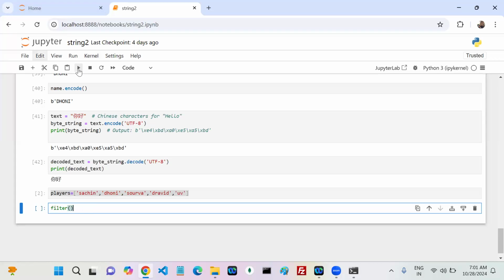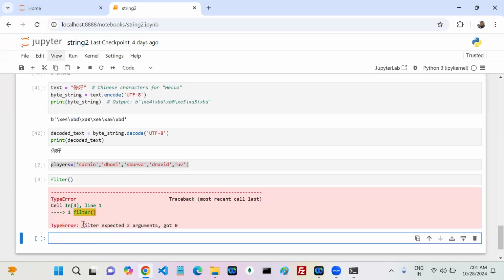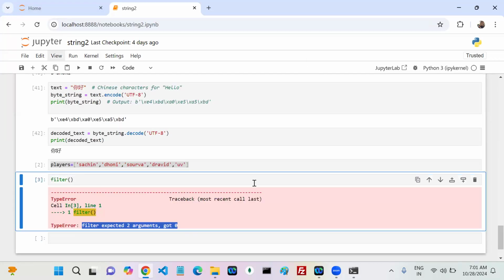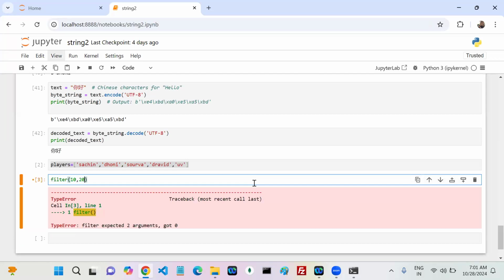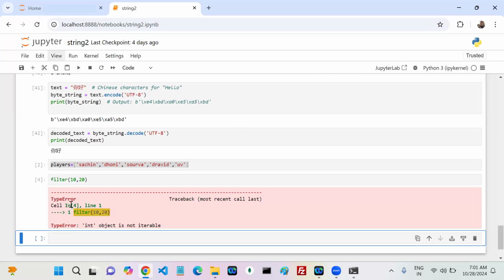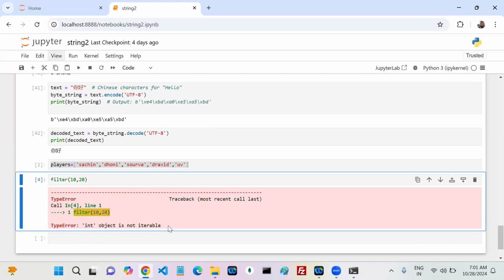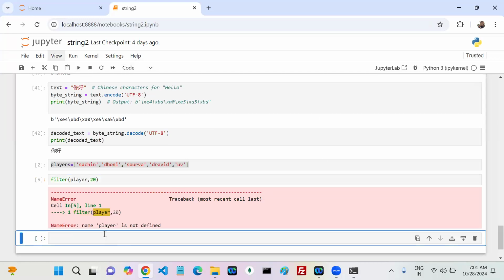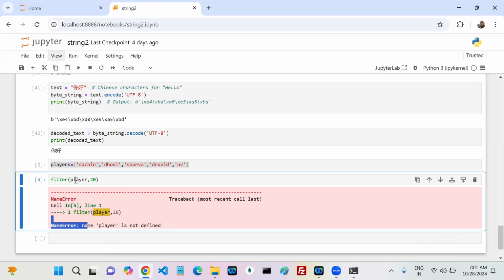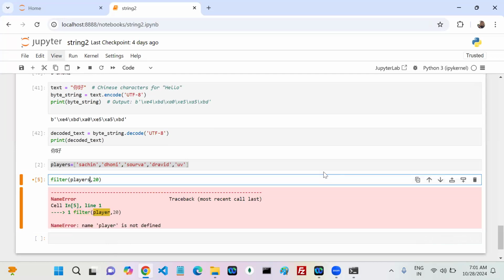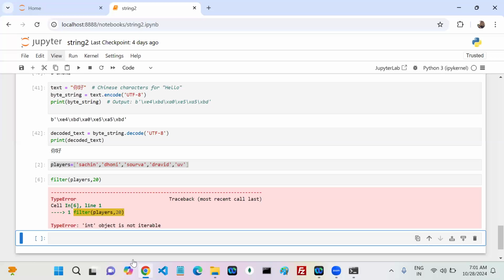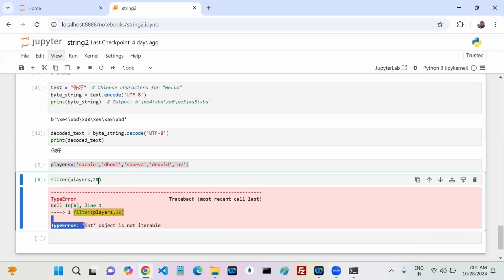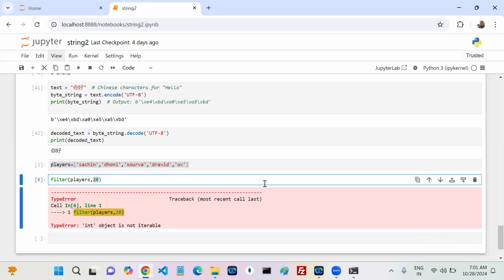Filter is there, map is there, reduce is there. Filter is expecting two arguments, but got zero. So can I write like this? Integer object is not iterable. So can I add the iterable? Now the next one is name players is not defined, so you can add that players. The next one is integer object is not iterable, something like this.